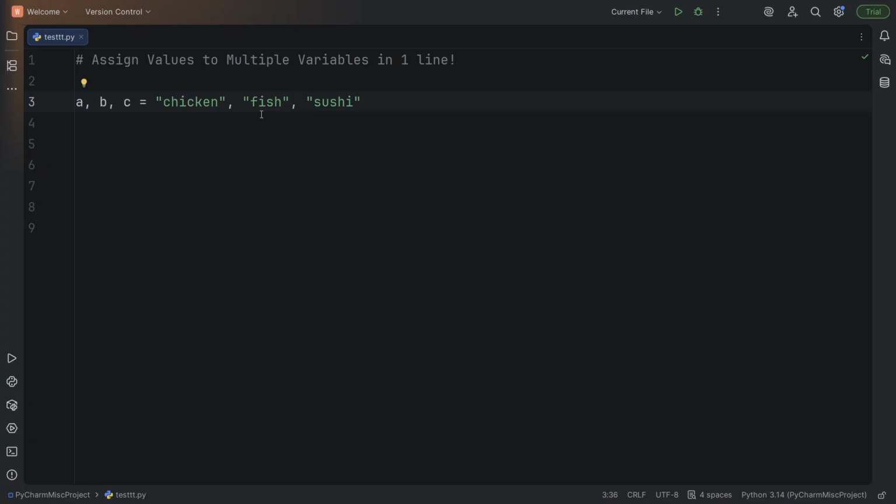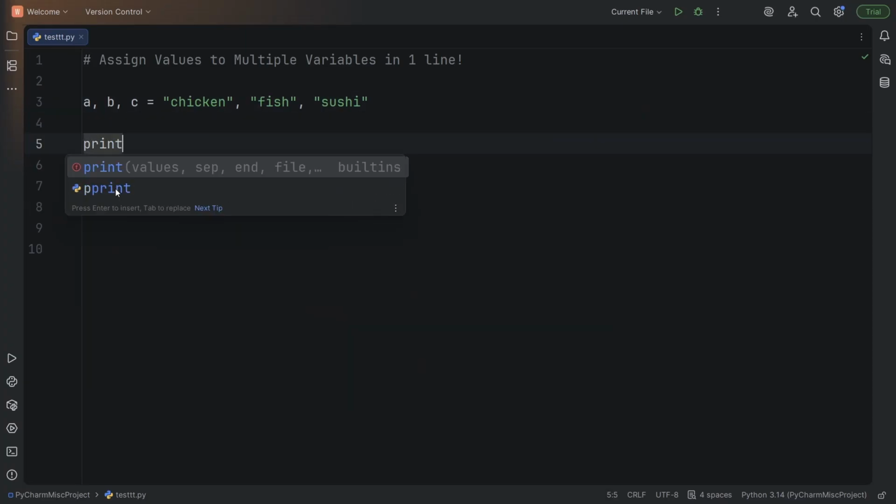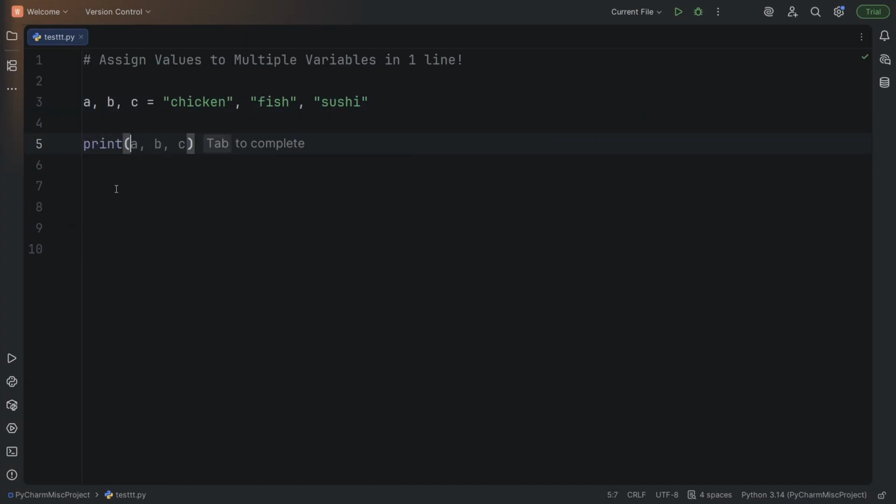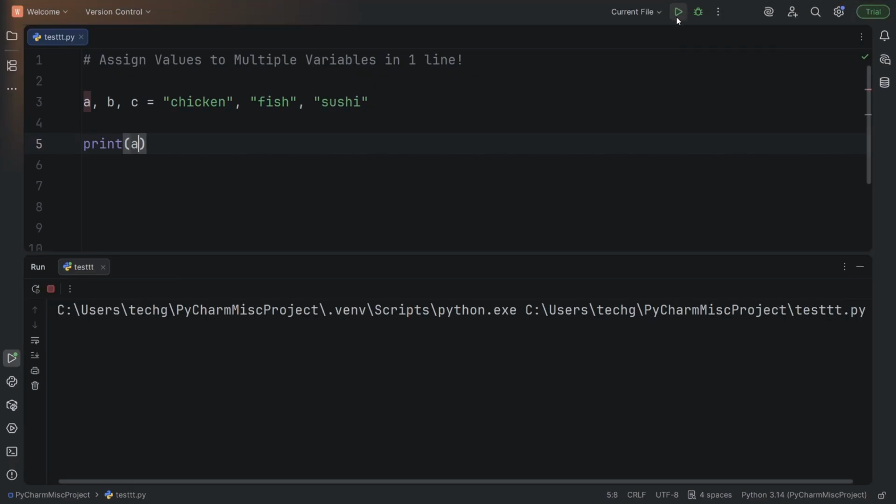Now what we did is that we assigned the string chicken to the variable A, and then we assigned the string fish to the variable B. And likewise, we assigned the string sushi to the variable C. So now let's see if A prints out, or it prints out chicken, fish, and sushi. Let's run the code. As you guys can see, it only printed chicken.